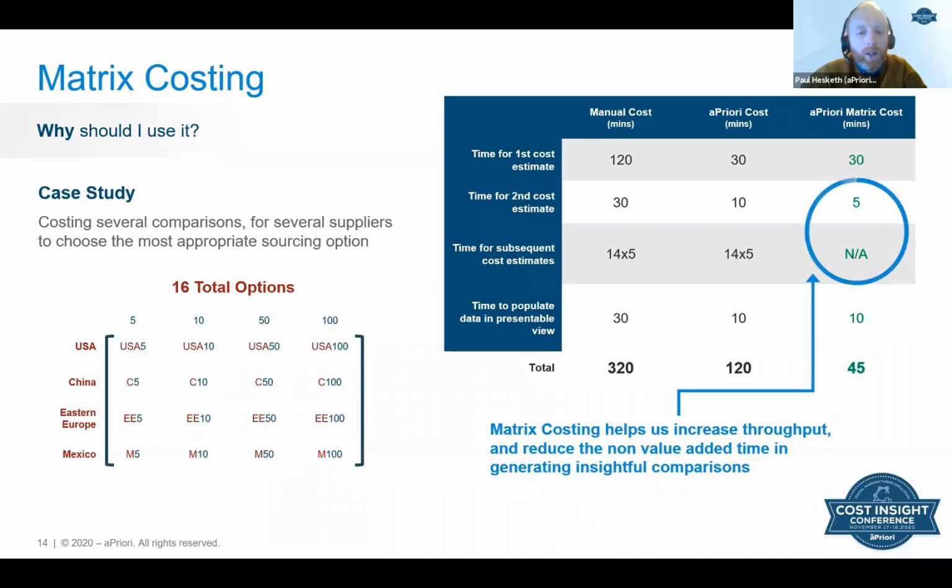So if we look at the last column, and specifically where I've highlighted there, matrix costing aims to help us increase this throughput by reducing the section in the circle. This is non-value added time. This is something that matrix costing generates for us. We don't have to save new scenarios every time, we just do it once. And it also runs it in the background. So there's no additional time for those subsequent costings. We can be working on something completely separate, completely value added. So there's a great benefit to using matrix costing here.